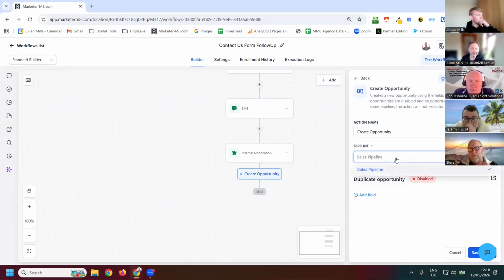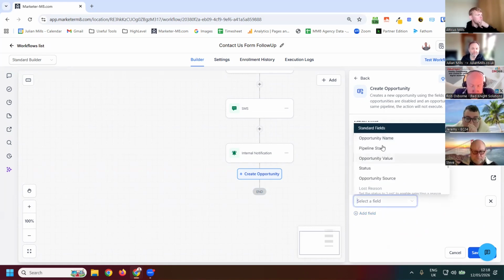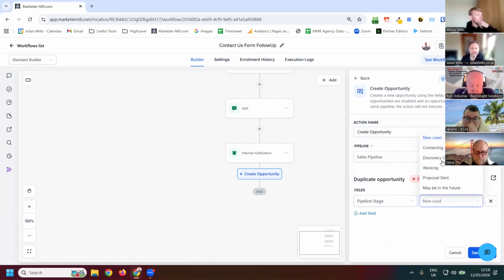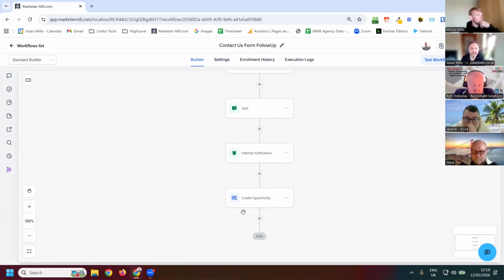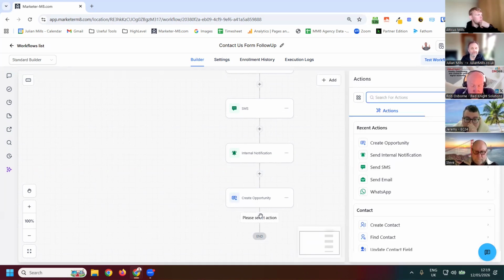But here's where we create an opportunity. Choose the pipeline it's going to go into. What stage do you want to drop it into? New lead, for instance, like that. Just save that down. We can create a note on the contact record. Is that making sense? Any questions so far?